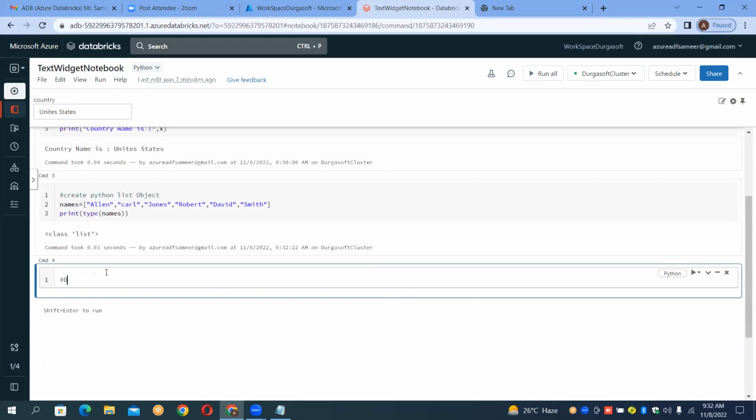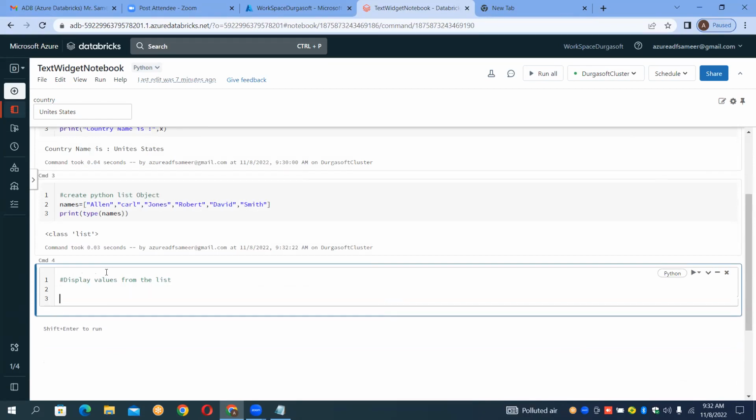Another cell I'm using. Now guys, display values from the list. For that, I'm using the for loop: for i in names, colon. I'm going to write the syntax here. That is for i in names.